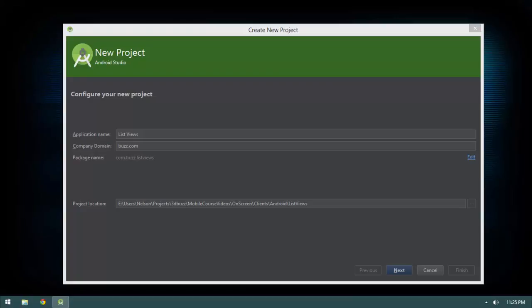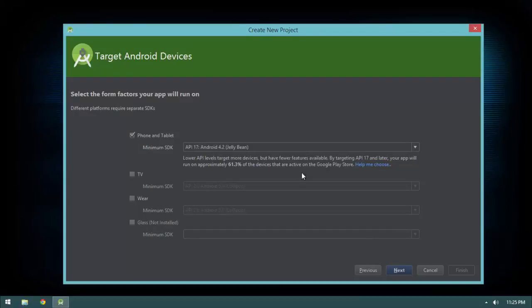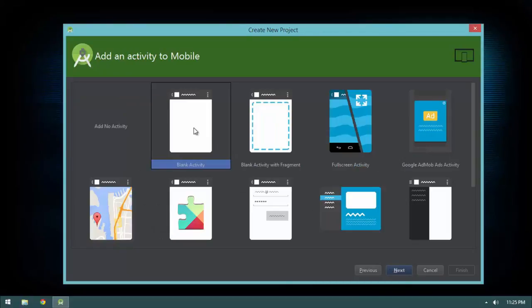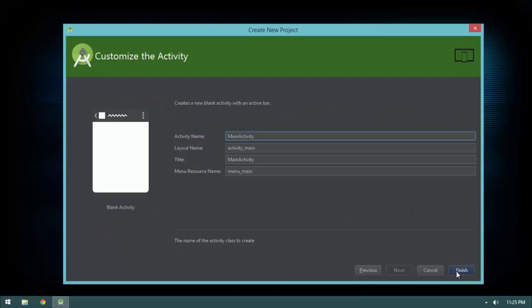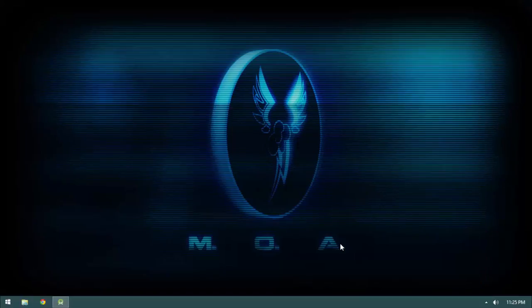I want to put together a simple activity that displays a list of customers. So pretty straightforward, and let's go ahead and get started. I'm going to call my application list views, and I'll leave the default on 4.2 for compatibility. I'll create a blank activity, and then I'll finish the wizard.